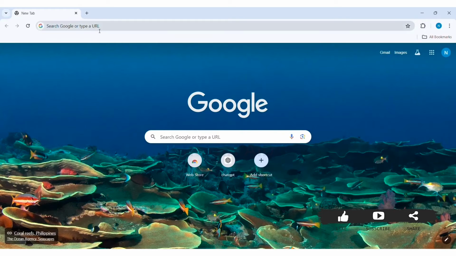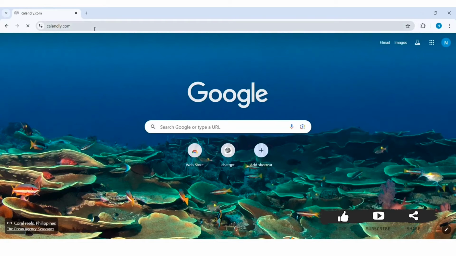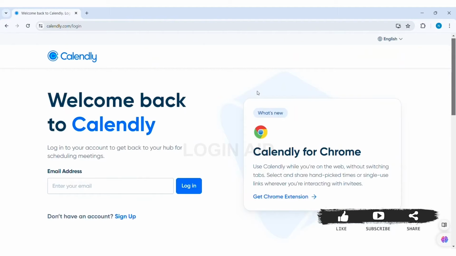Now go to your search bar and type in www.calendly.com. Then press enter. With this, you'll be taken to the official website of Calendly. Now here you can see the login option on the top. Click on the login option. Then you'll be directed to the login page.